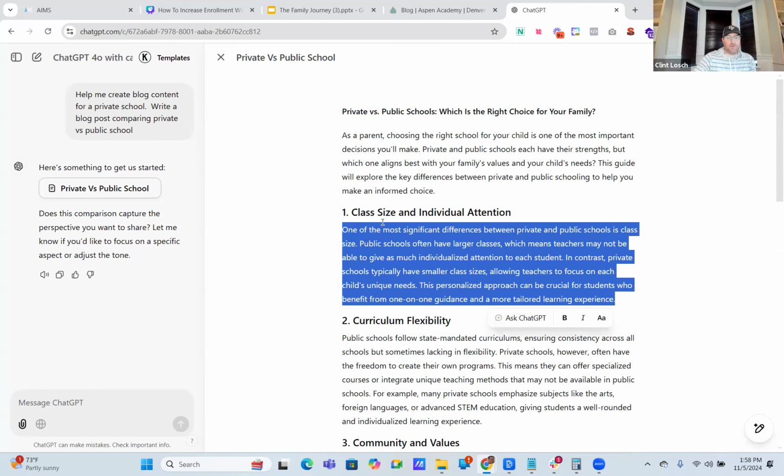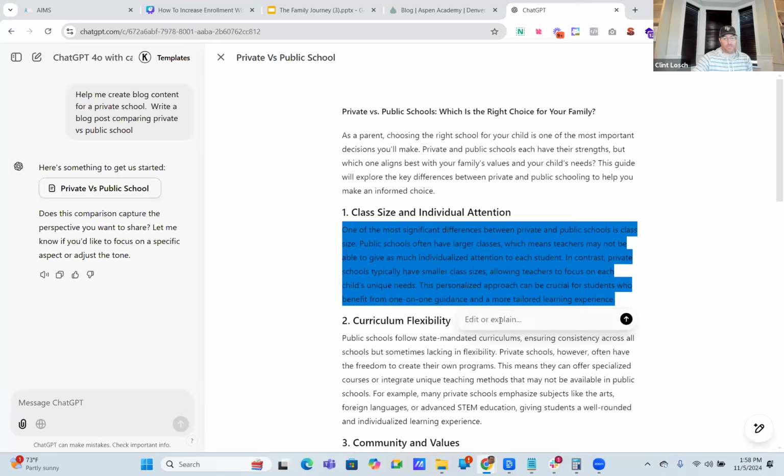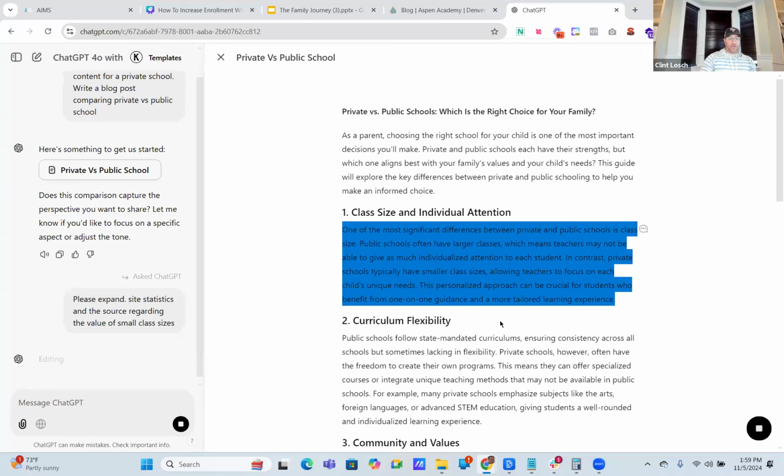So then what you could say is maybe you like this, right? And then what we would say is, please expand, or maybe let's cite statistics and the source regarding the value of small class sizes, right? So we can now go into each section and modify it.